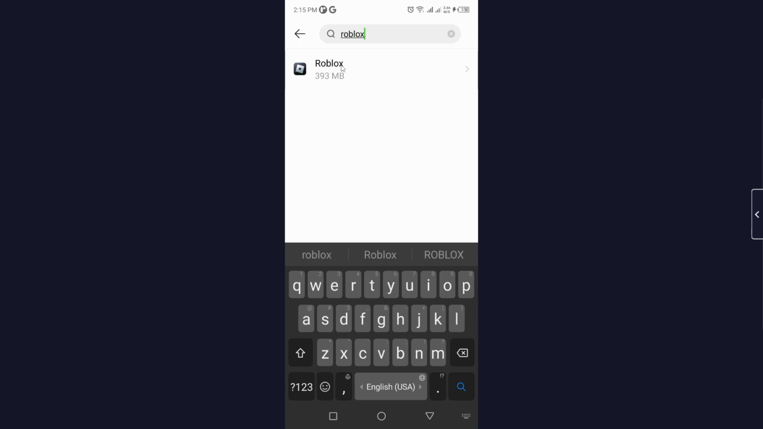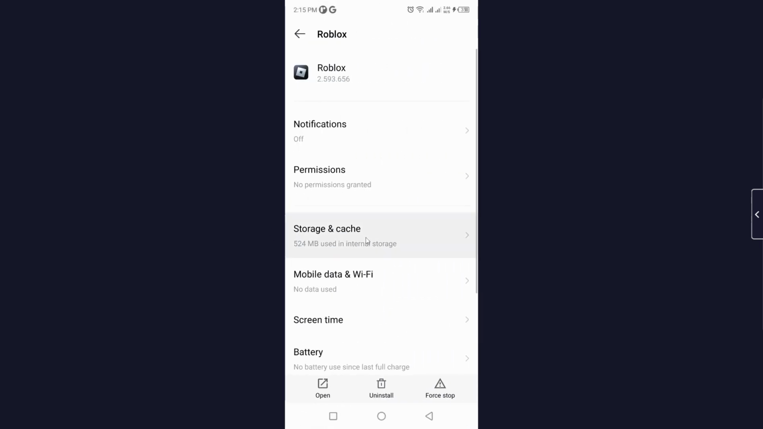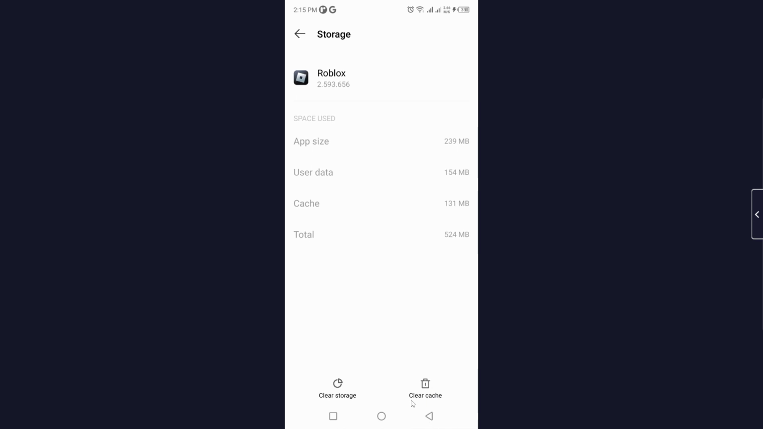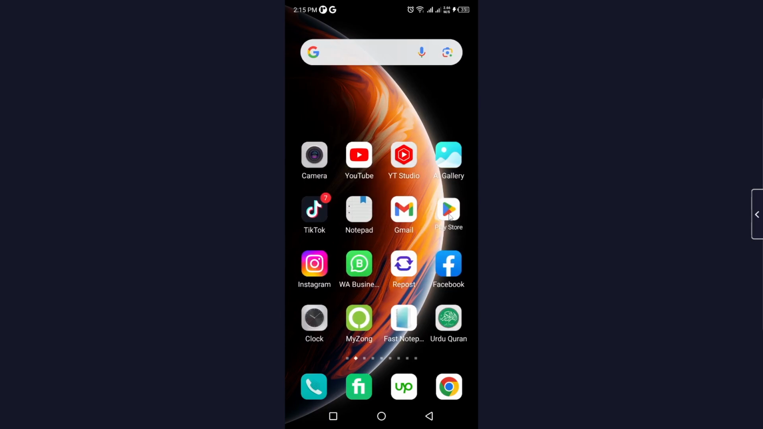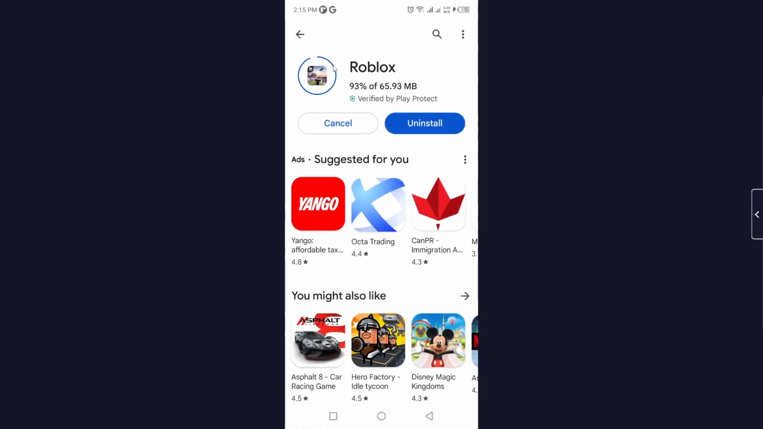Okay, click on that, and then you need to click on storage and cache. The first step, you need to clear cache, and after that you need to clear storage, and after that you need to go back and open Roblox. So it will take a few seconds to update. So now you can see that it is finished.